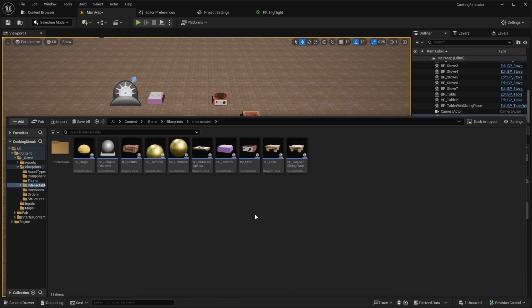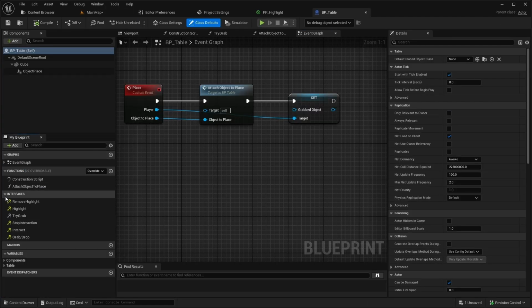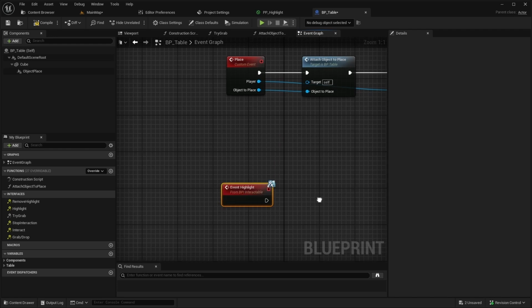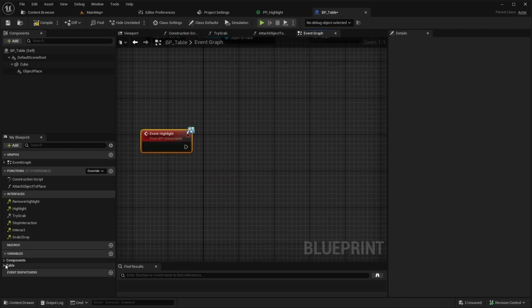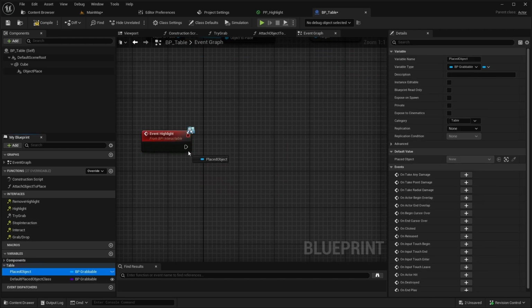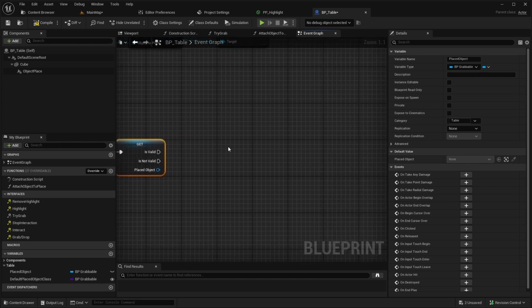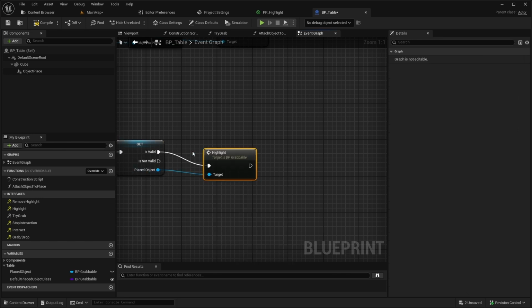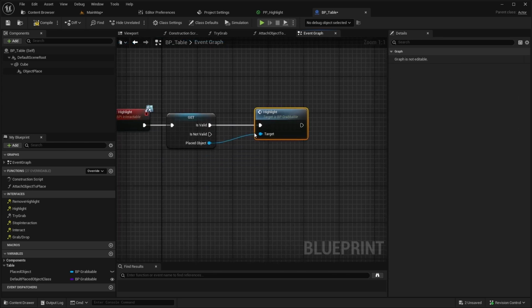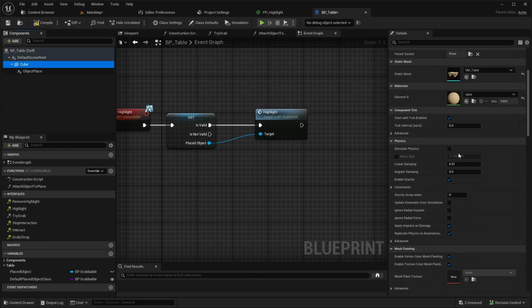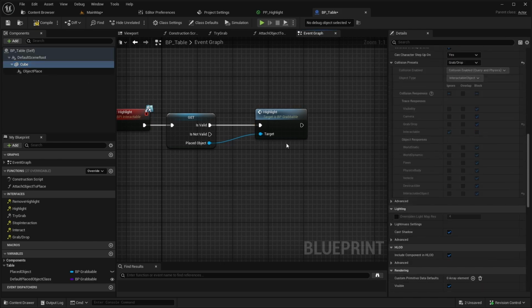Let's start with BP table. First we will implement highlight. At the beginning of the function, check if there is a valid placed object. If there is, simply call highlight on that object. But if there isn't, we will enable the highlight effect on the table mesh.